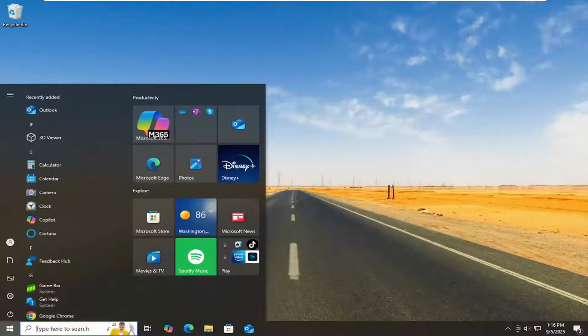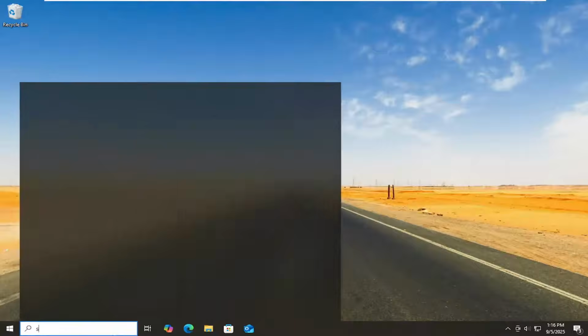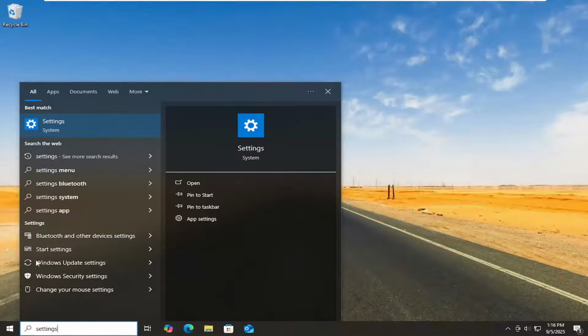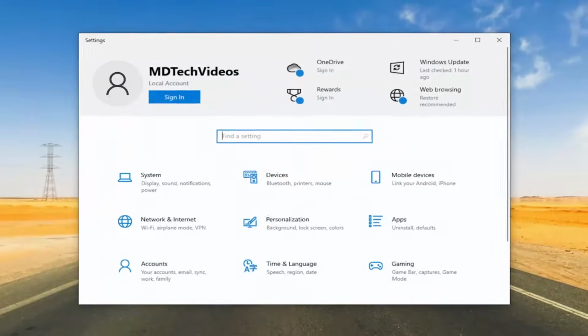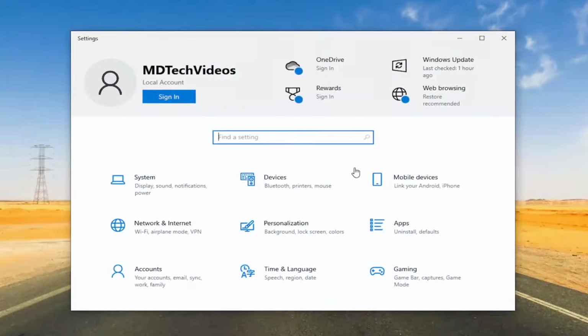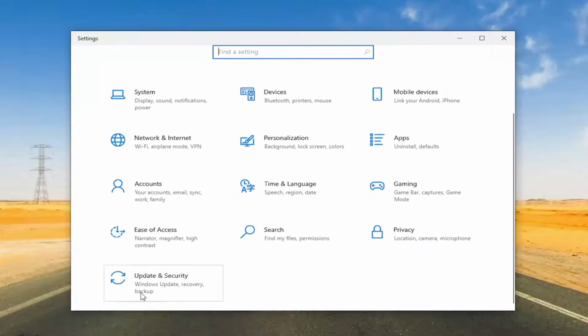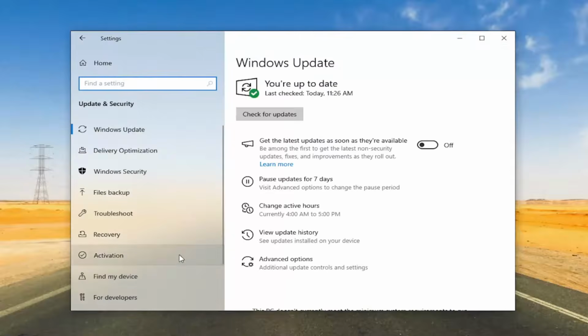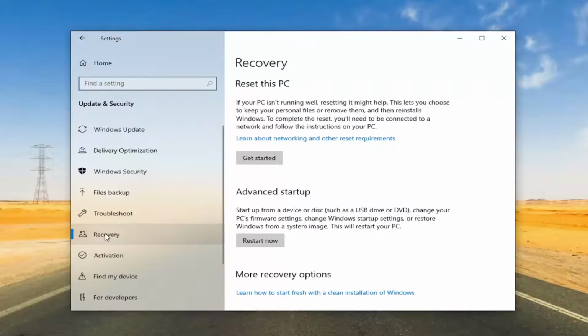So all you have to do is open up the search menu, and you want to type in settings. Best result should come back with settings. Go ahead and open that up. And now there should be an item in here. If you scroll down underneath the update and security, go ahead and select that tile. And then on the left side, select the recovery tab.